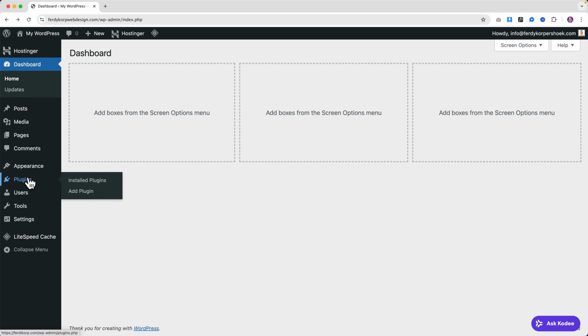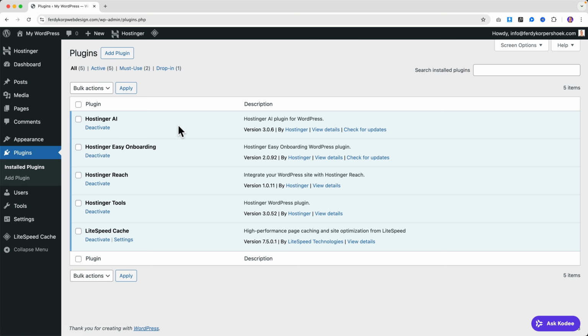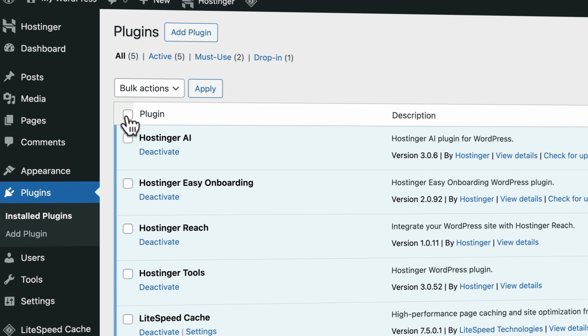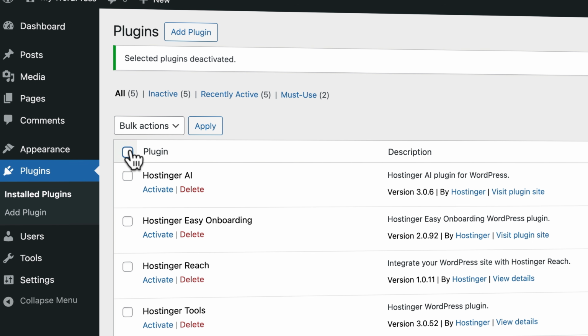Then I go to plugins, and you see when you install a new WordPress website at Hostinger, there are a few really nice tools that you can use. One of them is Cody. And right now I want to get rid of them all. And then later we can install the plugins we want to use. So right now I click over here, bulk actions, deactivate. So I deactivate all the plugins, apply. Then I select them again, bulk actions, delete, apply, hit enter.